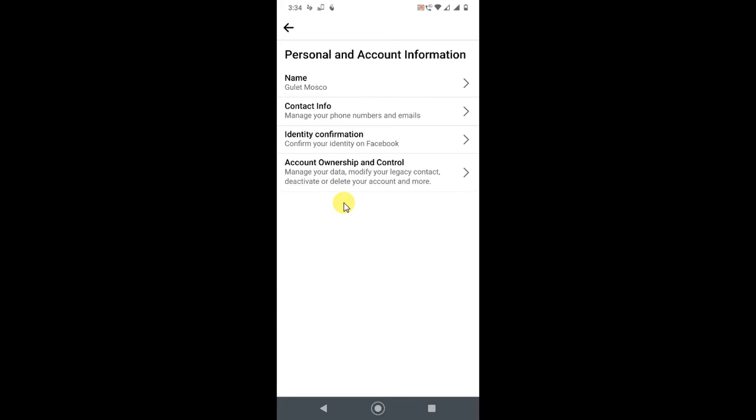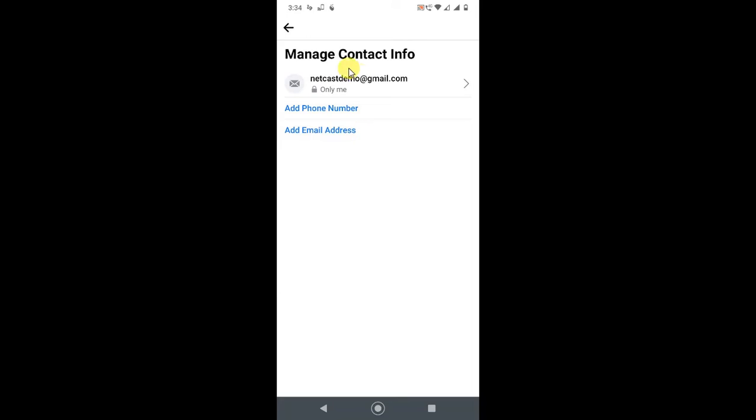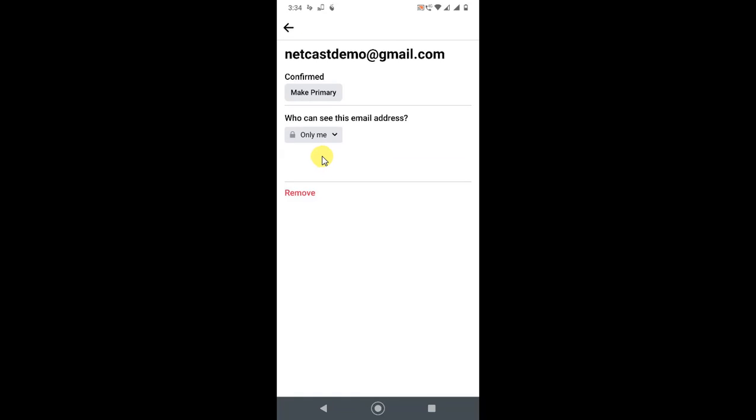It will bring you to the next page, which is Contact Info. Just click on it, and here you can see your email id or phone number. We can add another email id or phone number. If you have only one email id in your account, you can remove it, but you have to first add a new email id or phone number. If you still want to, just click on it, and you can remove it from here.